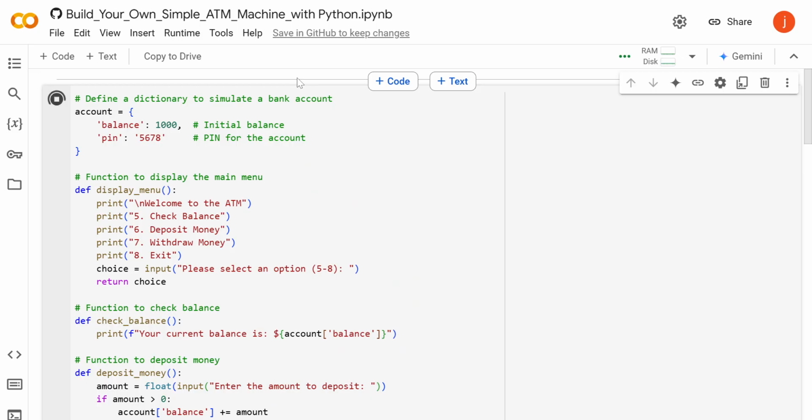Here, step 1 is to define a dictionary to simulate a bank account, where this line will define a dictionary named account to simulate a bank account. Here the balance means the initial balance of the account is set to $1,000. The PIN for the account is set to 5678.